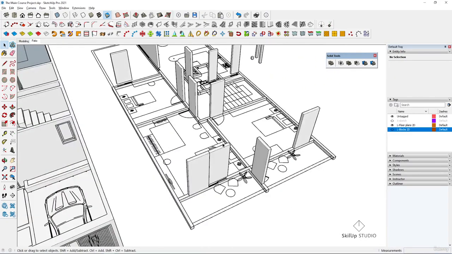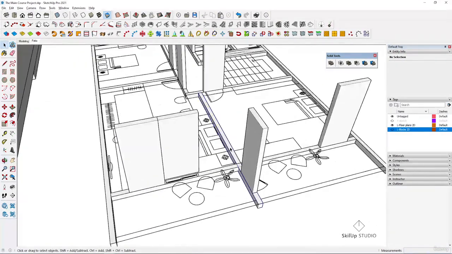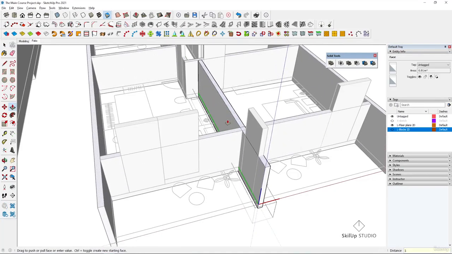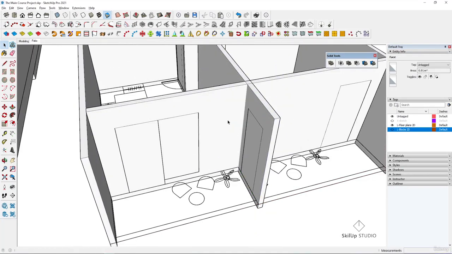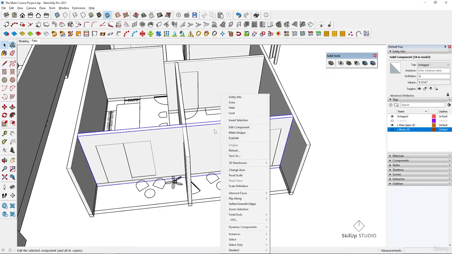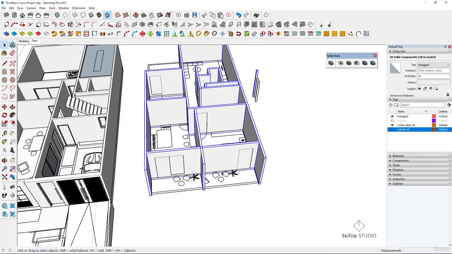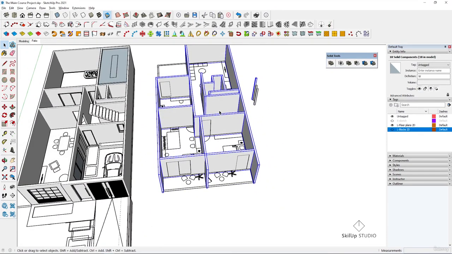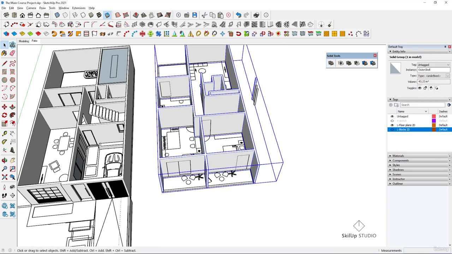Then we will push up the walls 3 meters. After that, select wall instances, right click on any copy of the wall component, then select instances, select all, so all walls are selected. As you learned in section 8, we will make a union for these walls. Now we have a solid group that contains all walls.